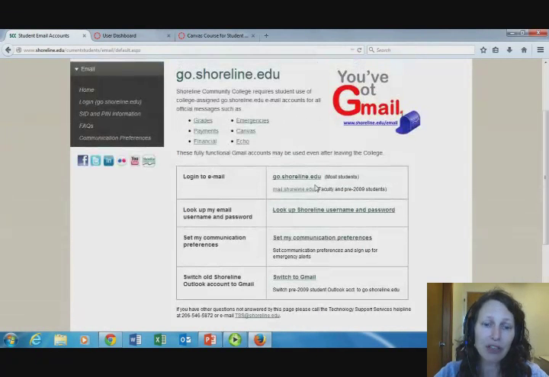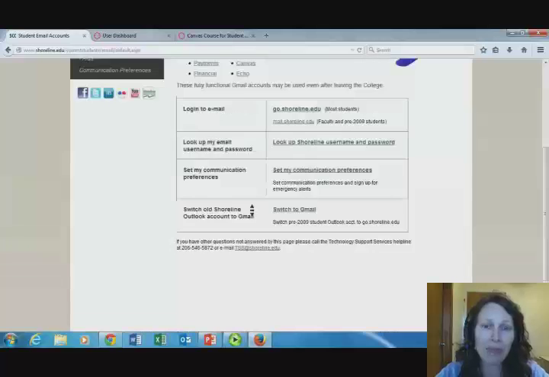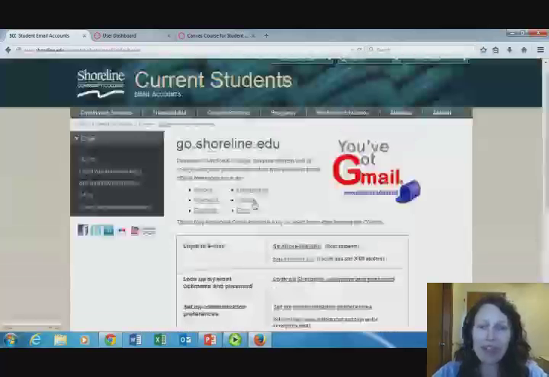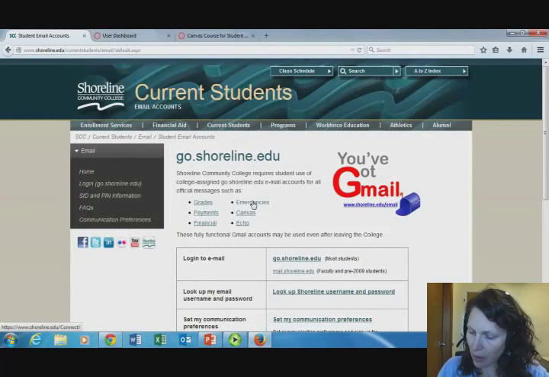And if you're having any trouble with your email account and access, you actually want to contact TSS here on campus, and that's Technology Support Services. They handle the emails setup. Okay, so that's your email. We're going to hope that that is working for you. Now we're going to log into Canvas.